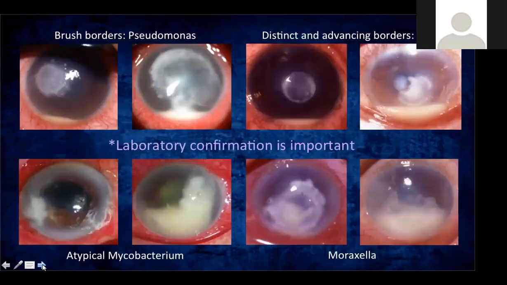Here are some photos. I'll give you a little bit of time to look through them. I'll just have a drink.